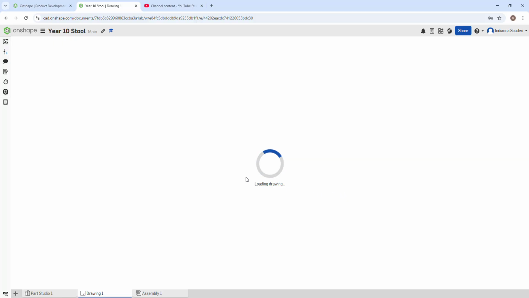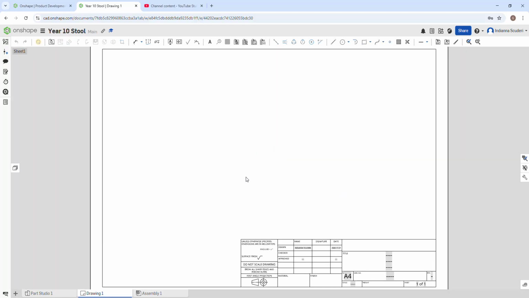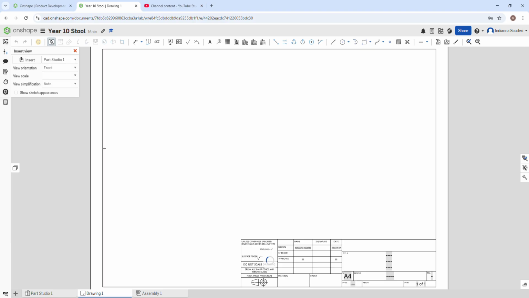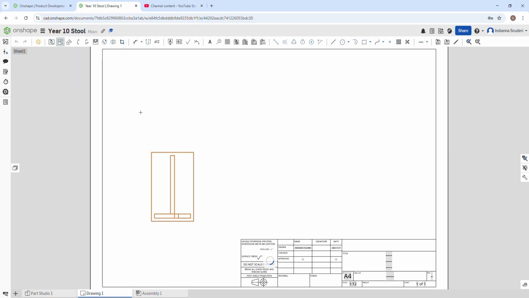Takes a little bit to load. Once it's there, it's going to come up with these options here. You are going to click on the Parts Studio, and it should bring up all your different parts and the final product there. So click on that. What will happen is there is a few different options here. We're just going to ignore those for now. Just drag your cursor over to the page and click in your shape there.